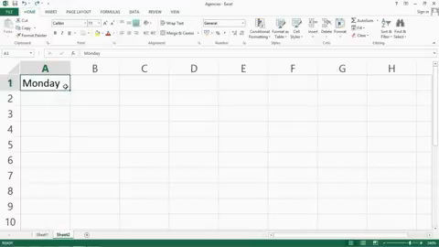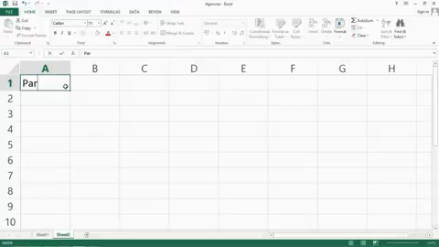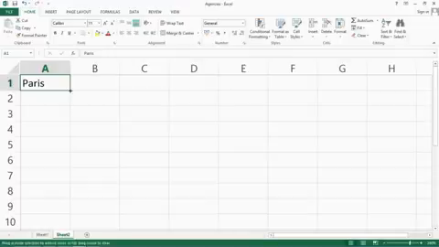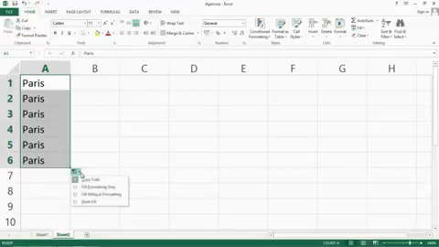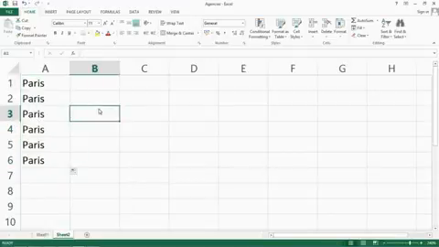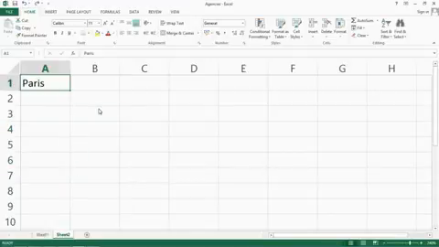If I was just to type in something different like Paris and then hit return, I'm not going to get the same effect when I relative copy. When I run that down, all I'm going to get in the rest of the cells is Paris, because that's not an autofill.